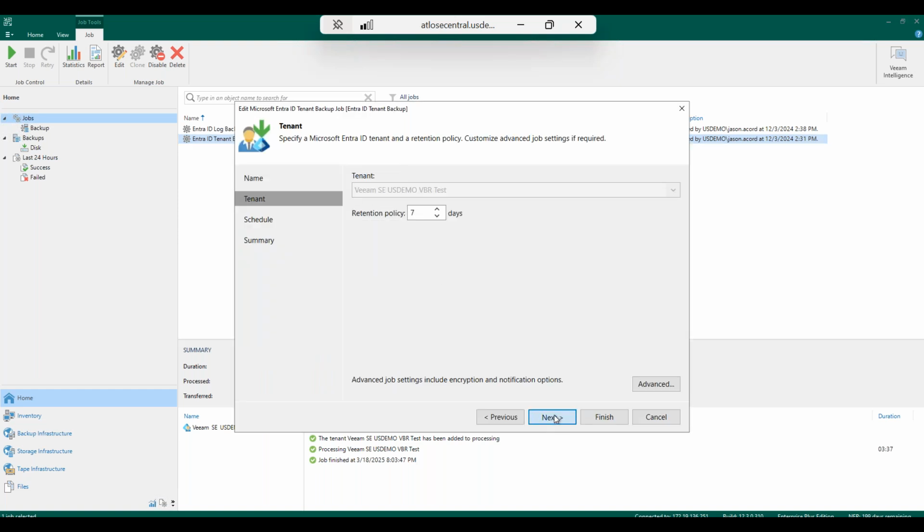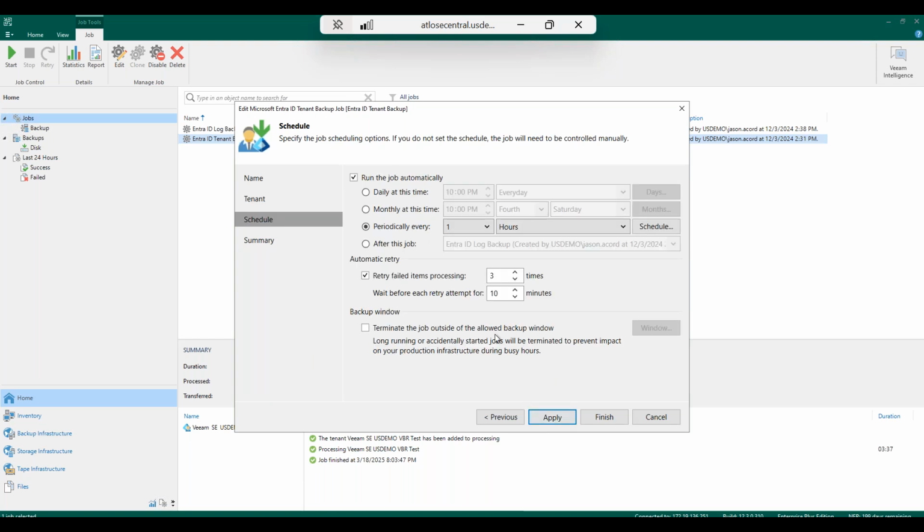Next, this is the tenant. My policy is 7 days. Next thing is schedule. That's really subjective. When it comes to schedule, how often should I run the backup? What is my RPO? For me, I think 4 to 6 hours, but of course, at the end of the day it's really up to the customer environment. So how frequently do you need to back up this Entra ID?